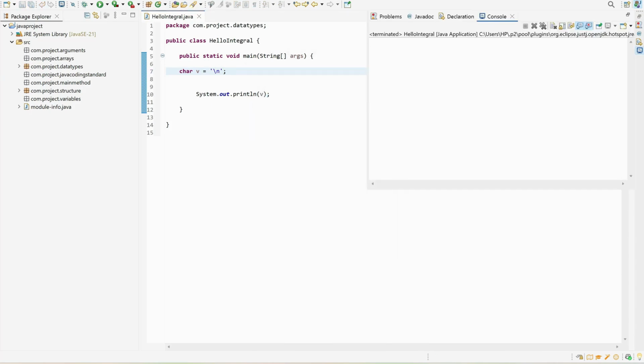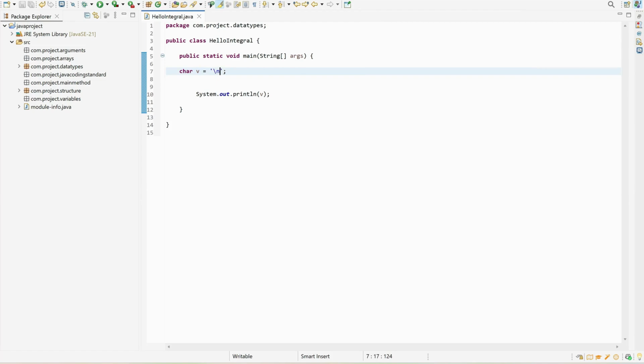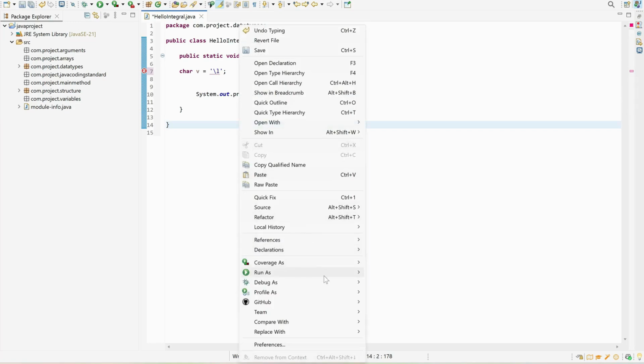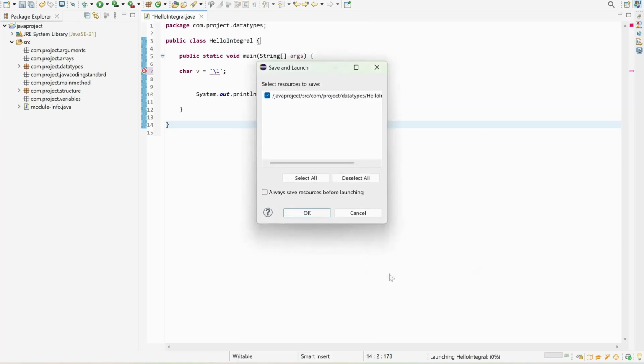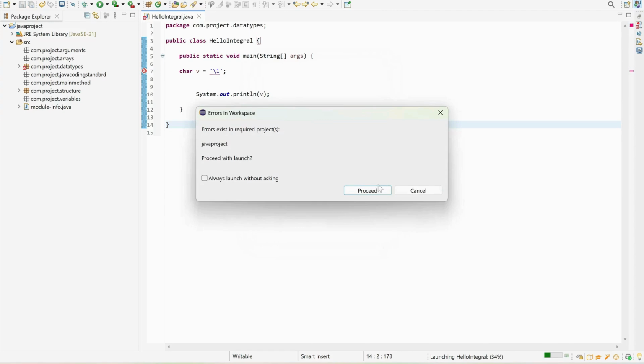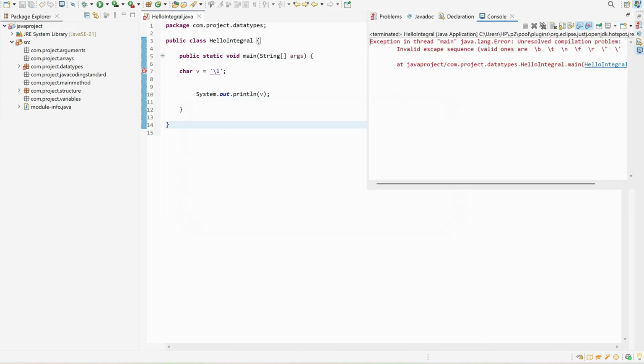So space, new line is nothing but a blank, right? So it is giving you blank and there is no error. But if I try to take some random character which is not defined as an escape character in Java, it will give you an error. See, invalid escape sequence. Valid ones are these. So for escape characters or escape sequences, we have some valid ones. Only those you can use.